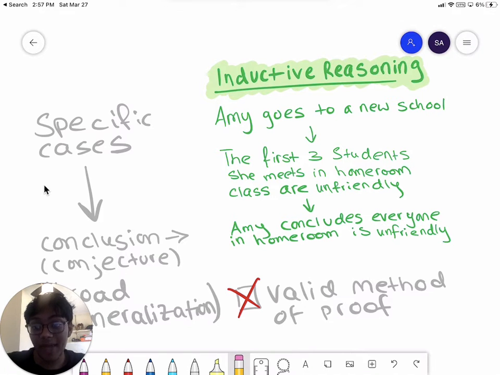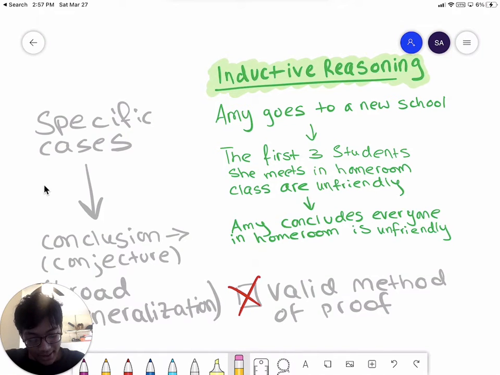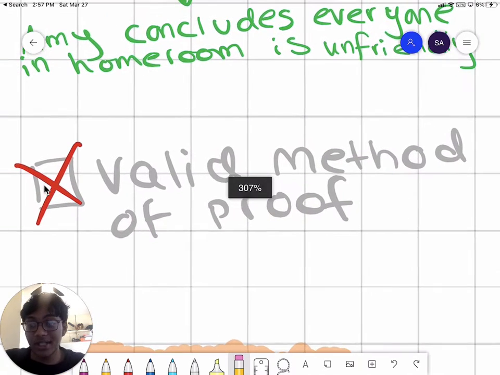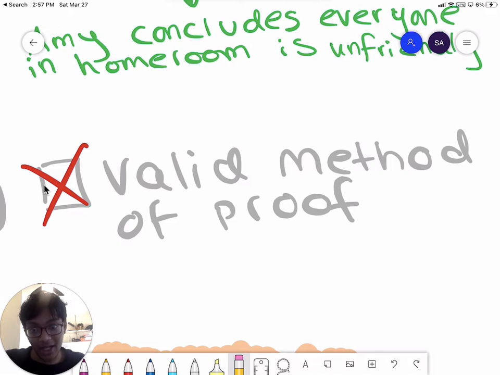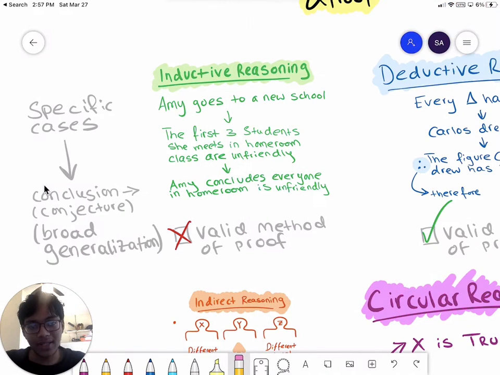That's what we call in math a conjecture. In math, you call a conclusion a conjecture. Okay? And in this case, Amy's conjecture is a broad generalization. So inductive reasoning is when you start with a few specific cases and conclude to a broad generalization. Unfortunately, in geometry, inductive reasoning is not a valid method of proof, but it can give you some ideas, so keep it in the back of your mind.